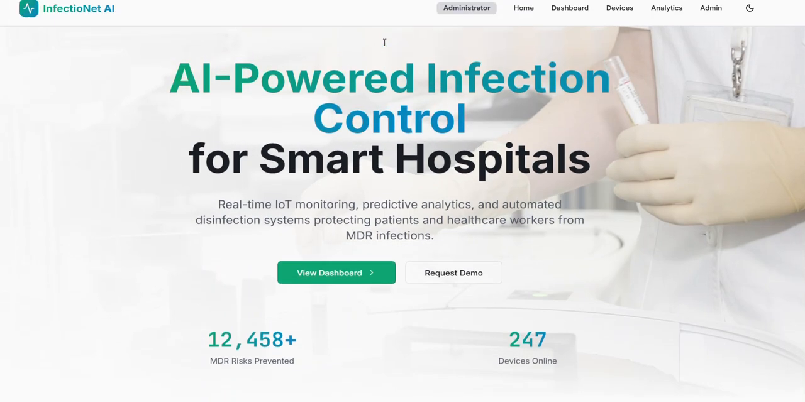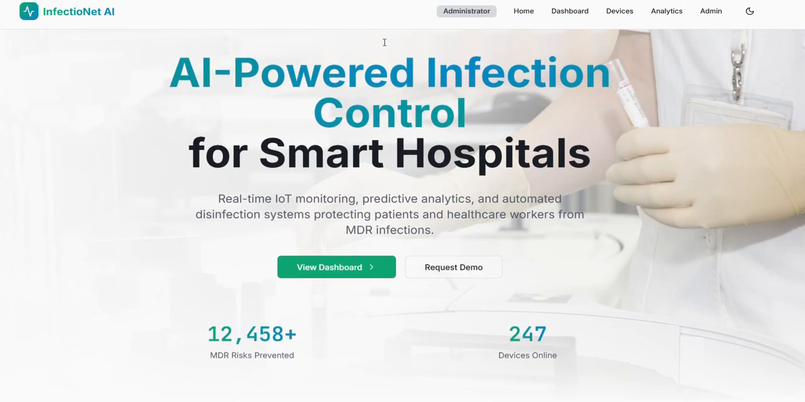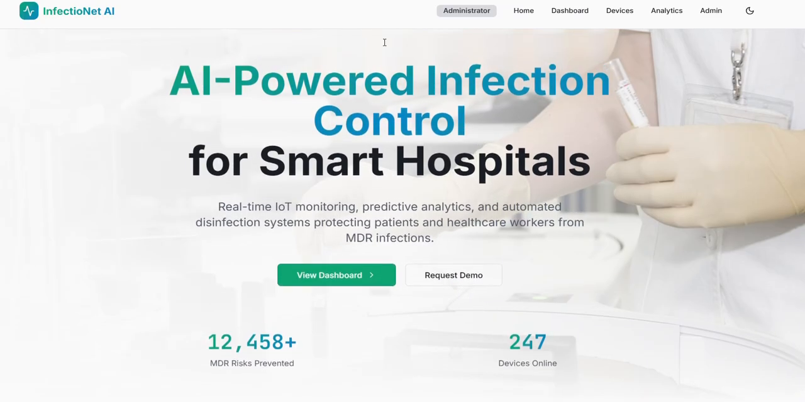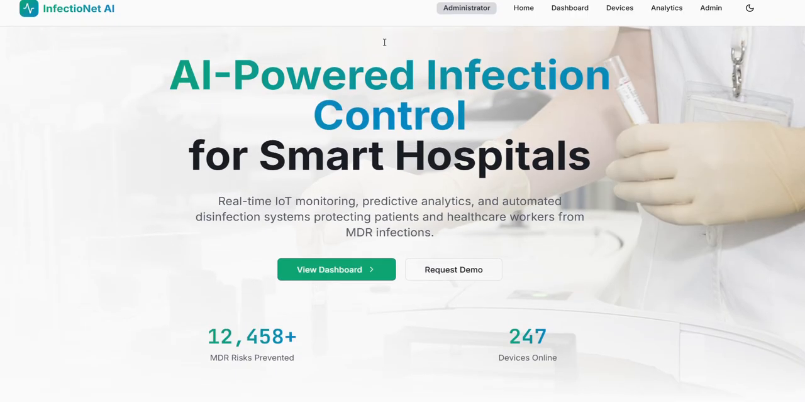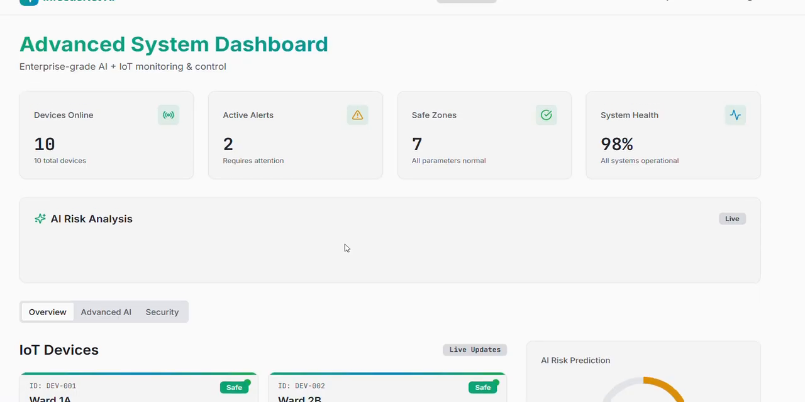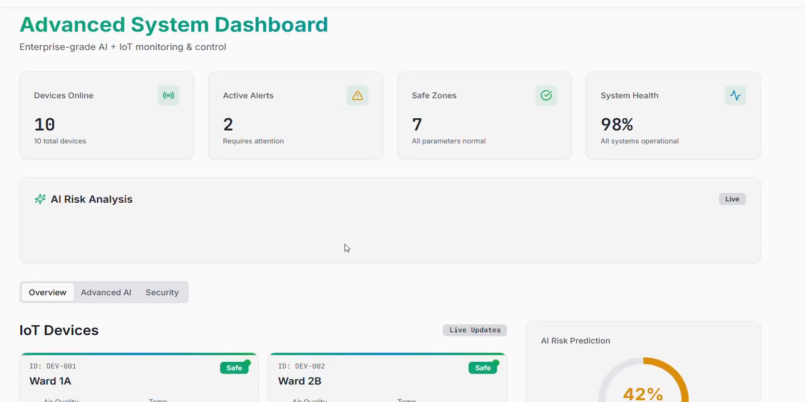Now I will explain our prototype. This is the InfectioNet AI home page. It contains administrator, home, dashboard, devices, analytics, and admin pages. I will go to the dashboard. In the dashboard, we can see the advanced system dashboard. It shows online devices, active alerts, safe zones, and system health.